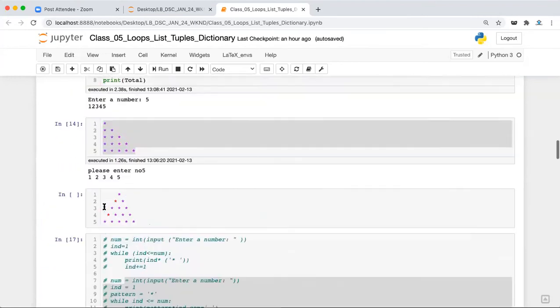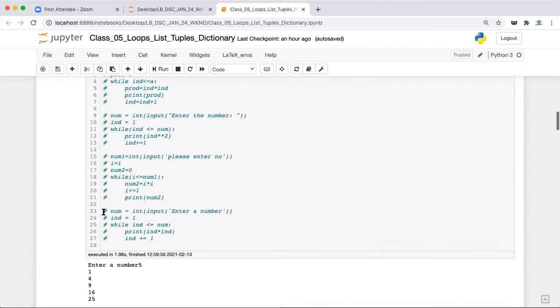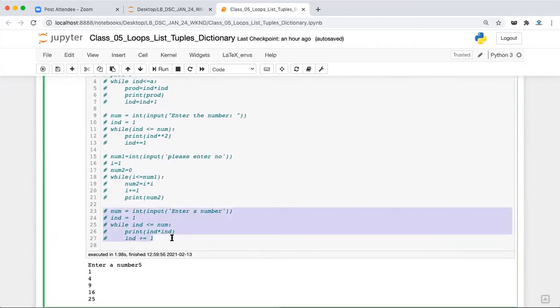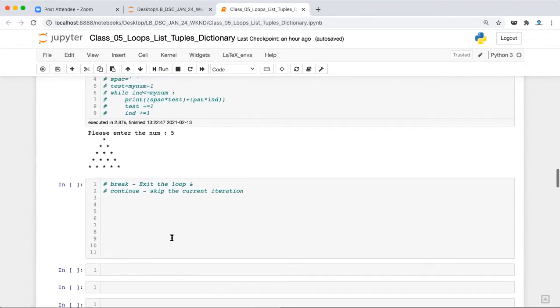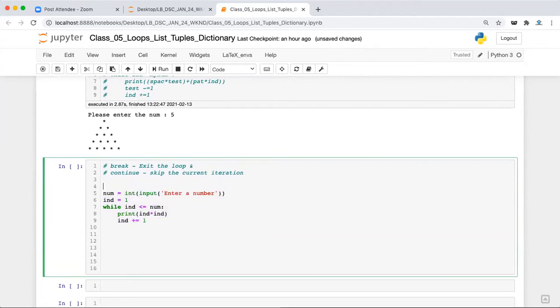First of all, see this example where we got the square of every number. Let's say I didn't want to print the square of 3, but for the rest of the numbers I would have wanted to print the square. So all the numbers should be printed except 3. So what should I write? I want to skip a particular iteration. Correct, I want to skip a particular iteration. So continue in this case.